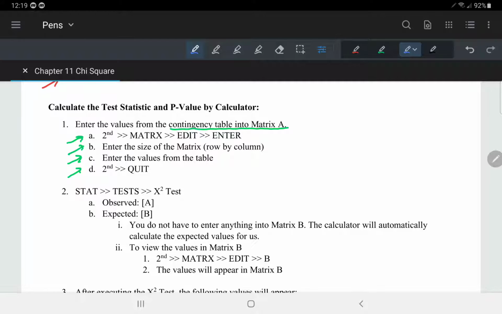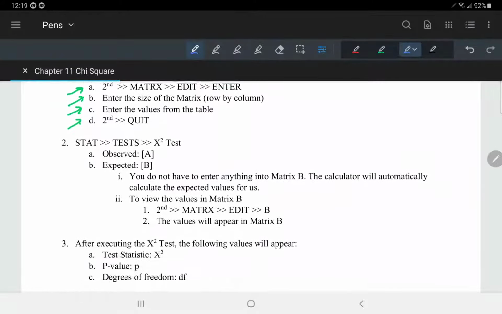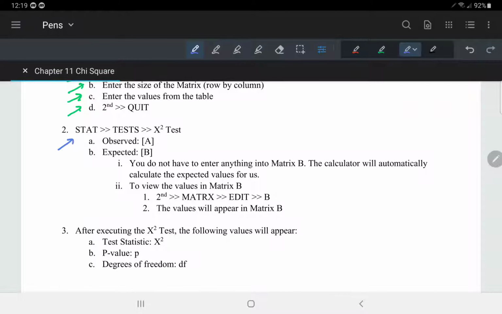Once you have that, then we can access the chi-squared test. So we'll go to stat, then tests, and the chi-squared test. Then it will ask you, and these will automatically populate, that the observed values will be in A. Yes, they are, because up here we just entered them in A. And it'll say the expected will be in B. Now notice this, you do not have to enter anything into matrix B. The calculator is going to automatically calculate the expected values for us.